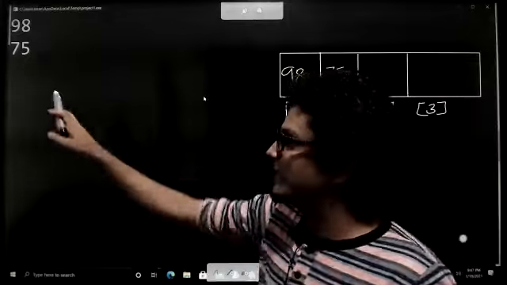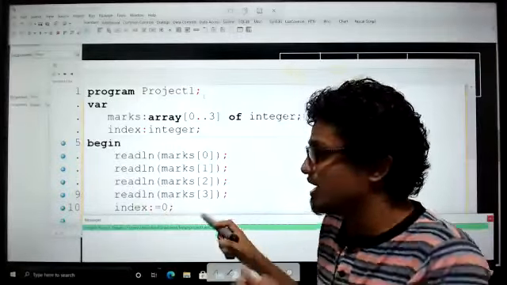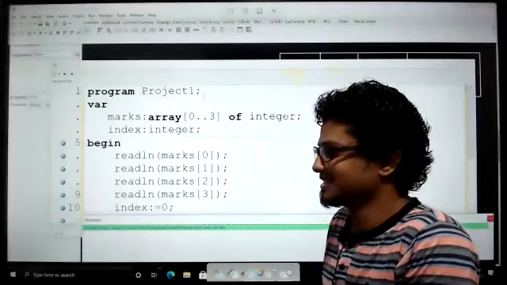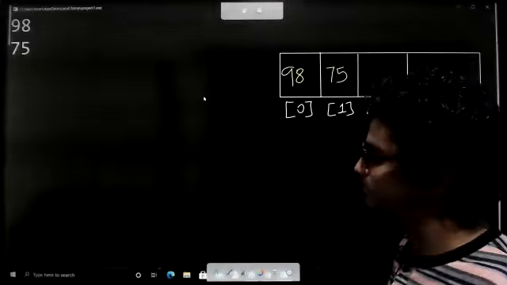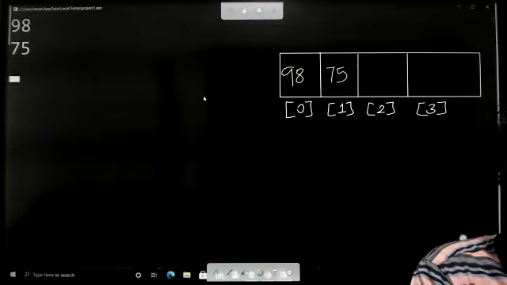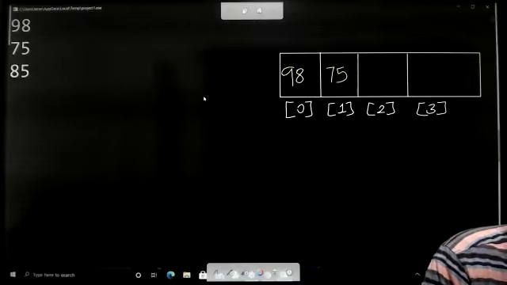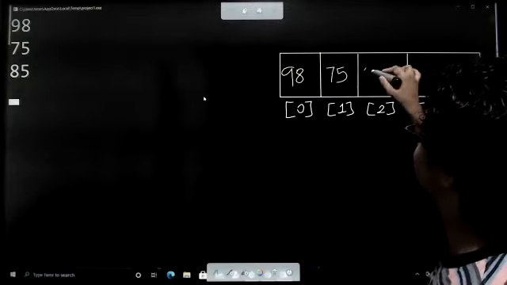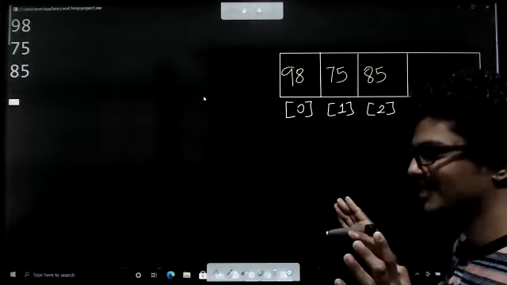Again, it's blinking. This blinking is happening for the third readln statement. The third readln statement is going to get assigned for which element, kids? Come on, for which element, kids? Element 2, perfect. Now I'm going to input, let's say 85, kids. Tell me now what is going to happen? This 85 is getting assigned to this place, kids. Can you all understand, kids?